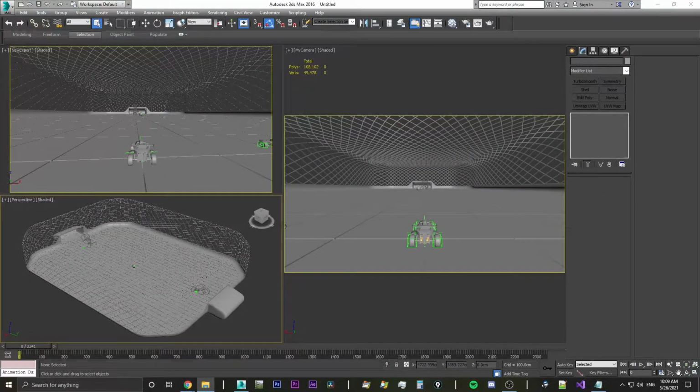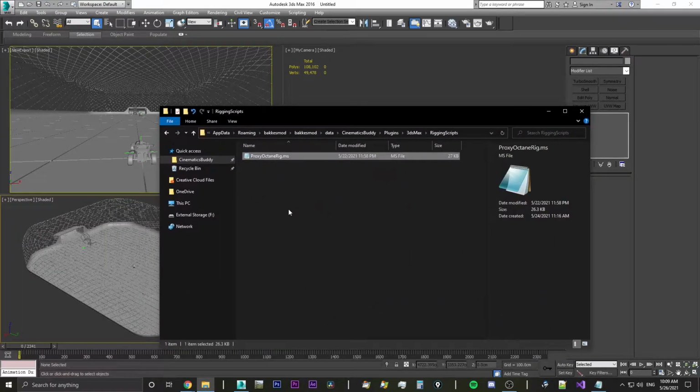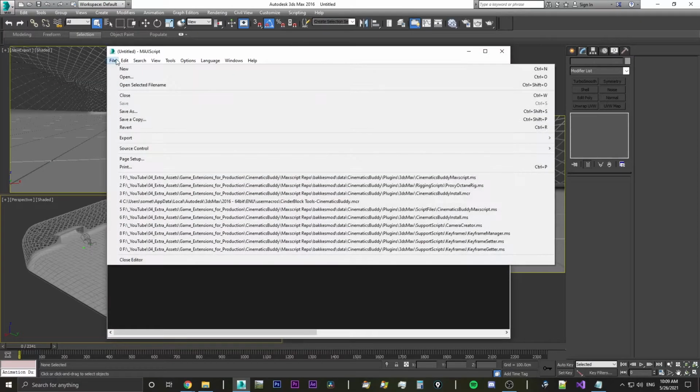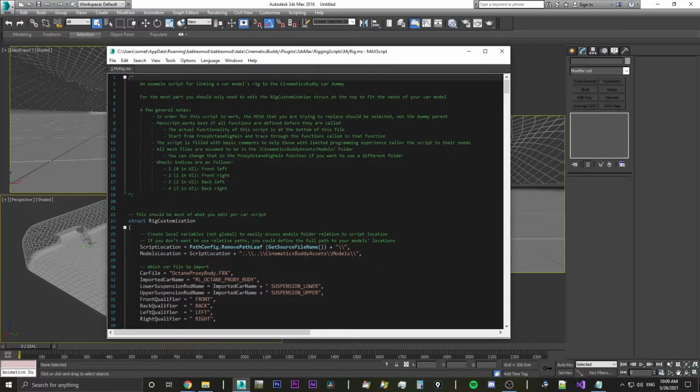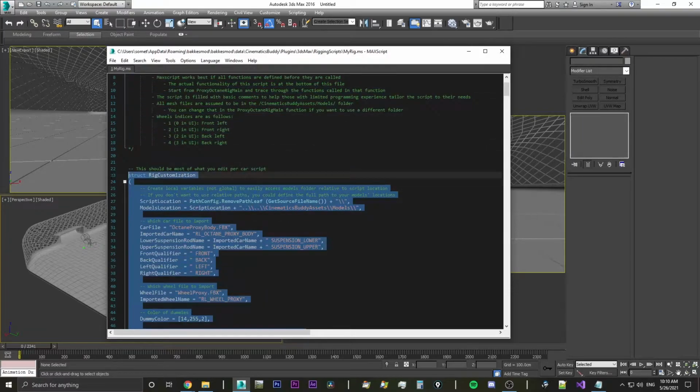You can make your own configuration of the rigging script. To do that, make a copy of the example one. You don't want to edit the original, because if there's ever a plugin update, your changes will be overwritten. I'll rename this to My Rig, and then in 3ds Max you can go to Scripting, Max Script Editor, and open the file. The script is filled with comments that explain what each part does in case you want to edit the functionality. However, there's this data struct at the top that in most cases should be all you need to edit.